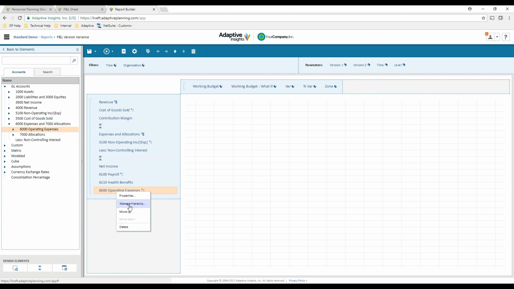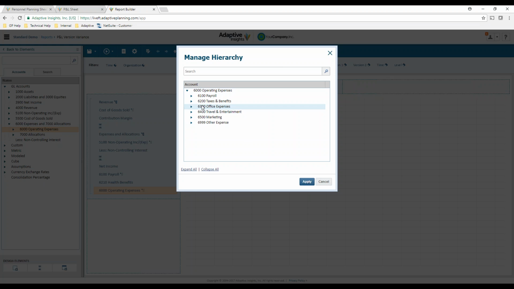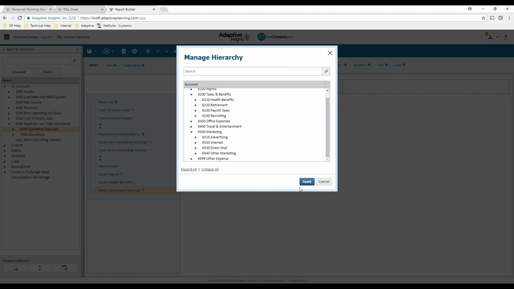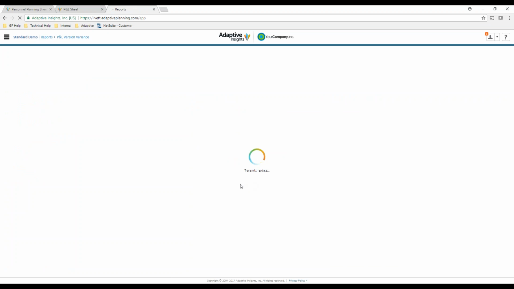I can right click here and manage the hierarchy. You'll notice the hierarchy is going to pull itself in. However I make it appear here, it will end up appearing on this report. Just to give you a quick idea of what I mean, if I expand 6200 and expand the marketing operating expense tab here, I'm going to apply this, and I'll just run the report again.